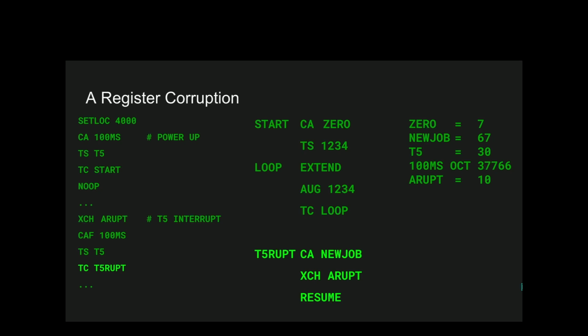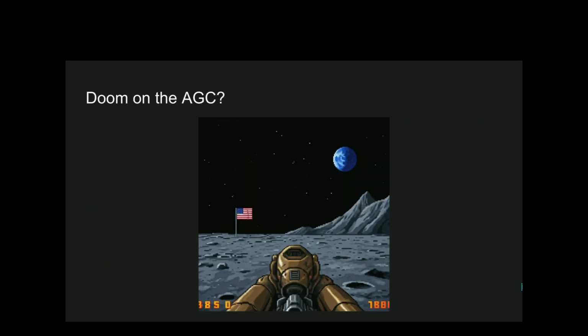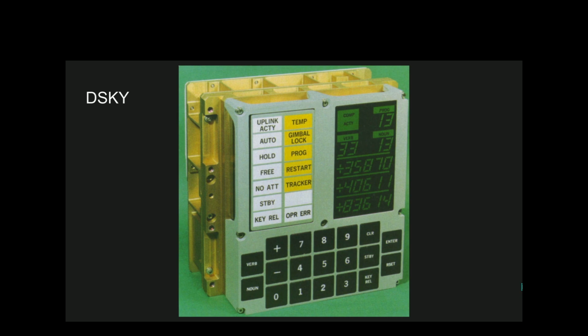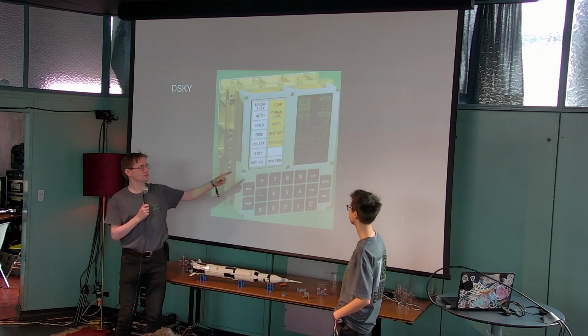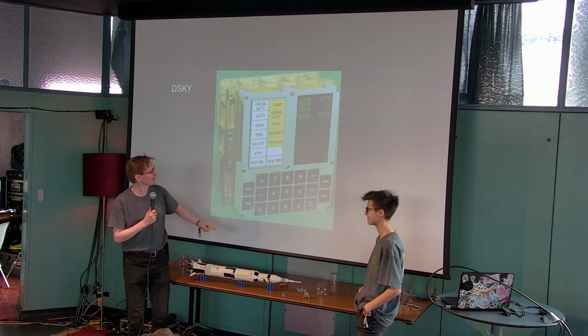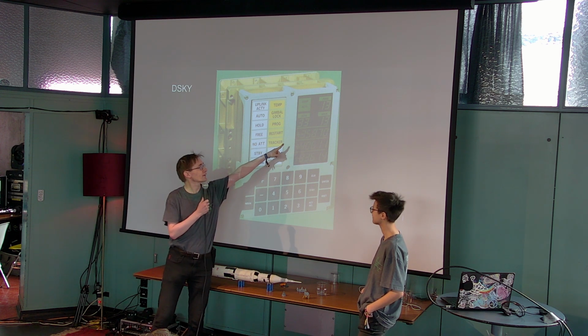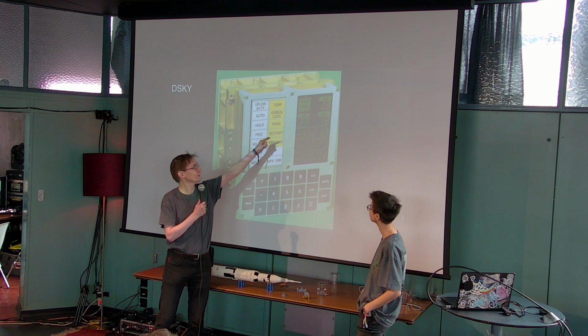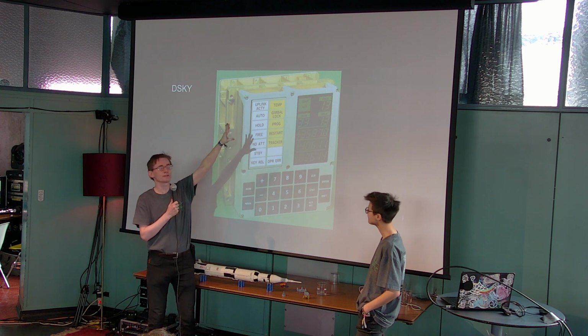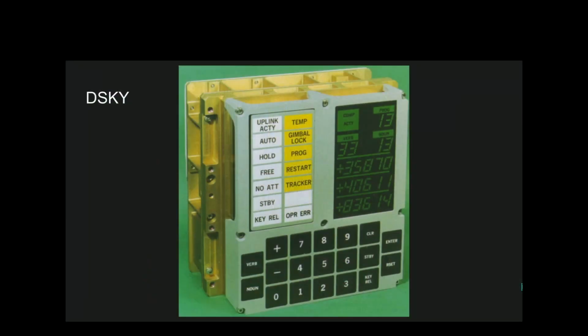So then the next question is, how do we get Doom ported to the AGC? And the short answer is you don't. The reason is that this is your I/O. You've got a number pad. It's OK. But your display, you can display 3 5-digit numbers as well as a little bit of other extraneous data. And I don't know how to port Doom to that display.